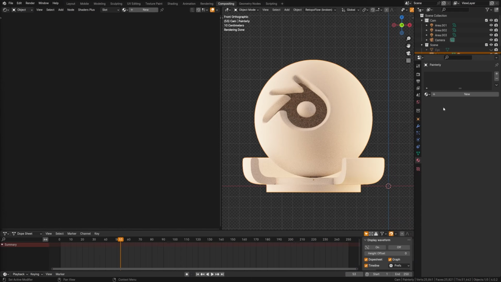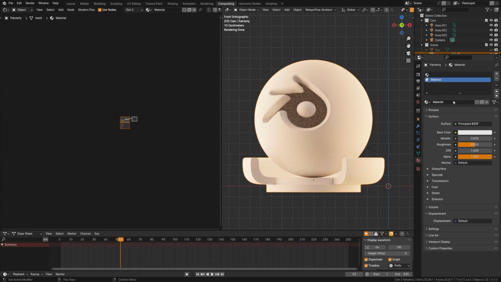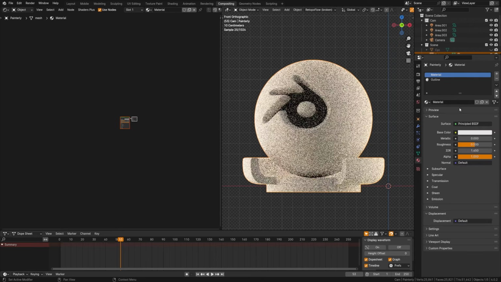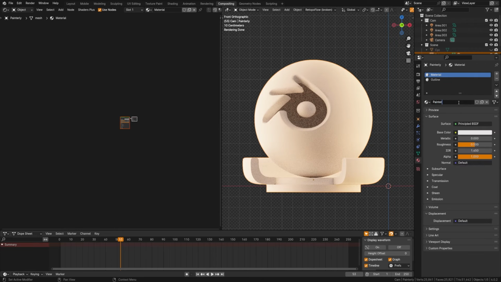Great, so start off by grabbing our object and we're going to go ahead and add two material slots. On the second one, we're going to call this one outline. And the first one here, we're going to call this one painterly.